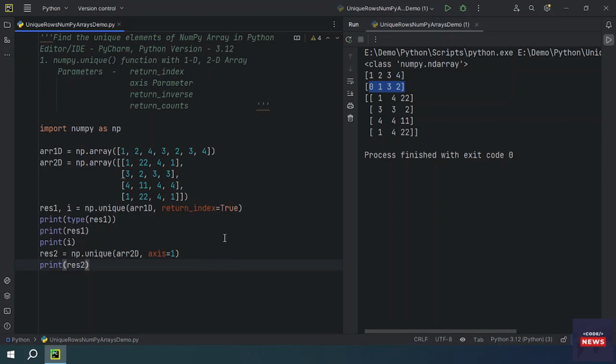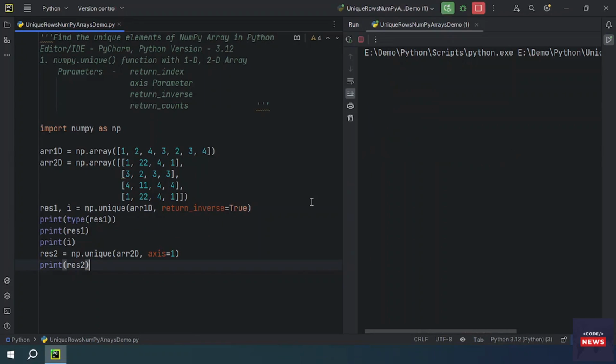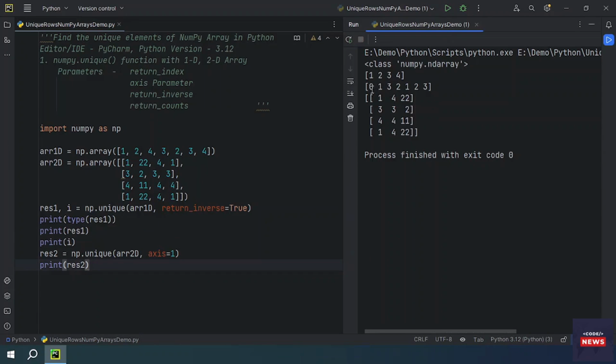If you want to get the inverse of the elements also, you can use the argument return_inverse as true. By default this argument is false. So you will get 0 1 3 2 1. Here 0 means 1 is not repeated, so that is why it has taken 0. On the first index we have 2, so 2 has repeated twice, and it has taken index 1.